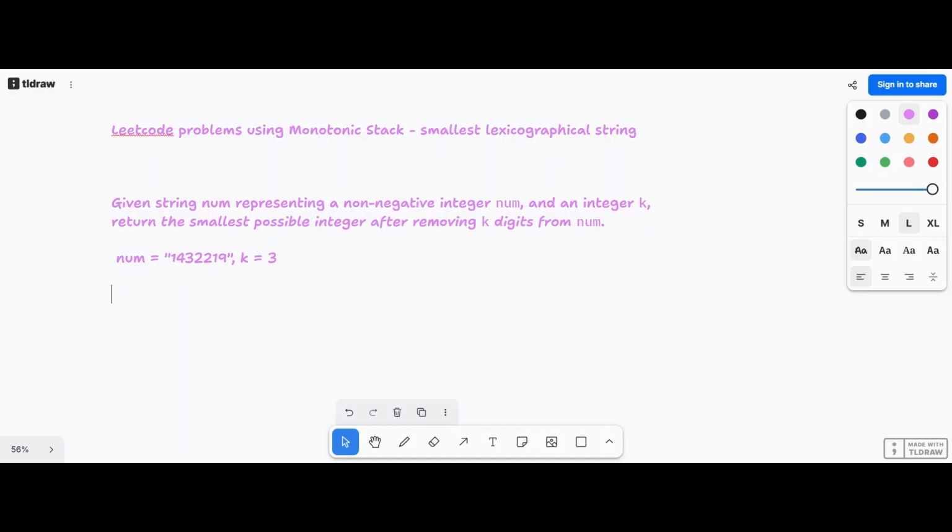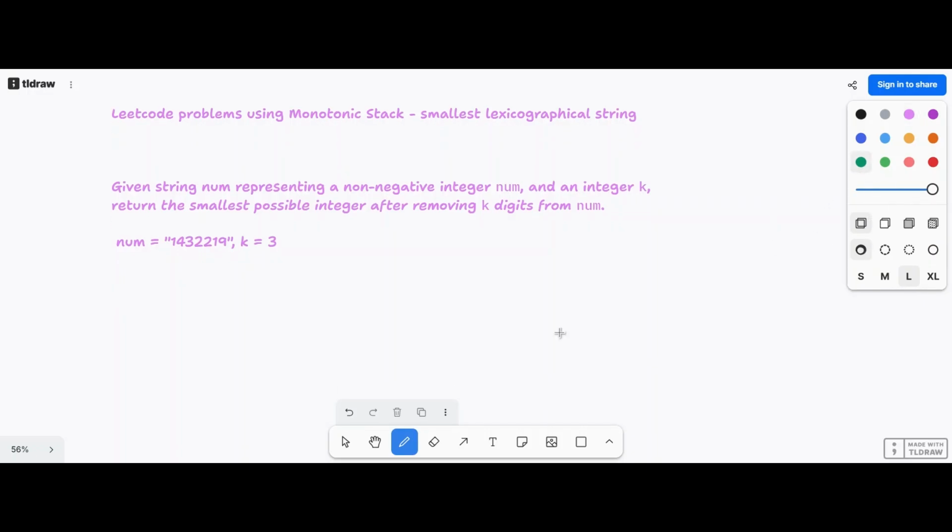So for this first question, two things are given: a string num representing a non-negative integer, and an integer k. We have to return the smallest possible integer, but as it is a string, we have to return the smallest possible integer string after removing k digits from num. So the question says that we can remove k digits from this num, and after removing these k digits, this should be the smallest lexicographical string.